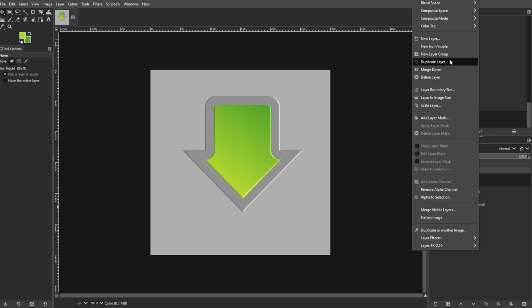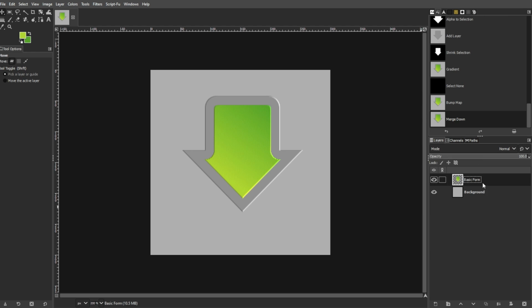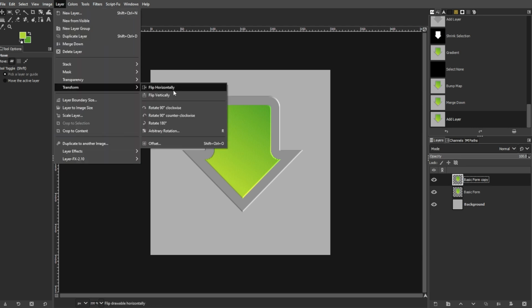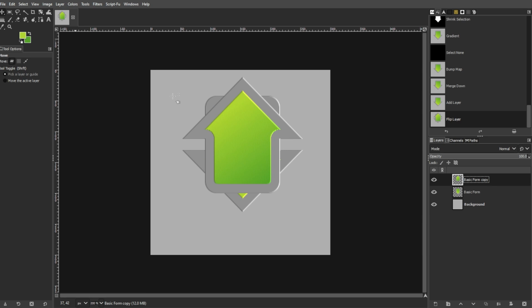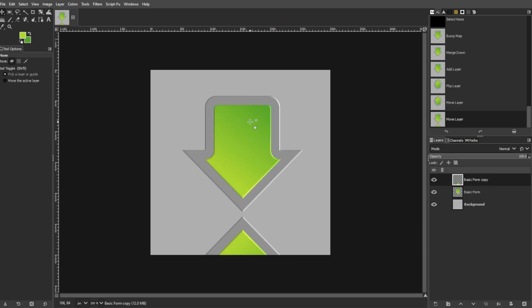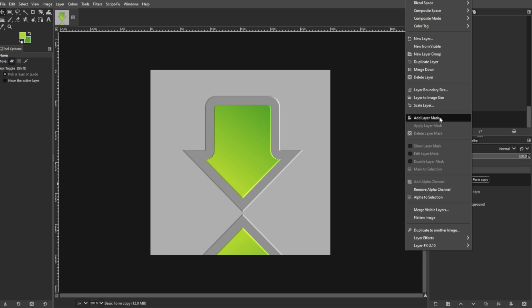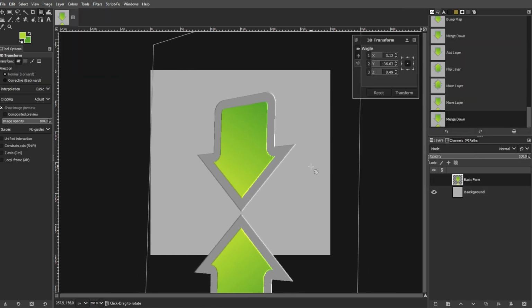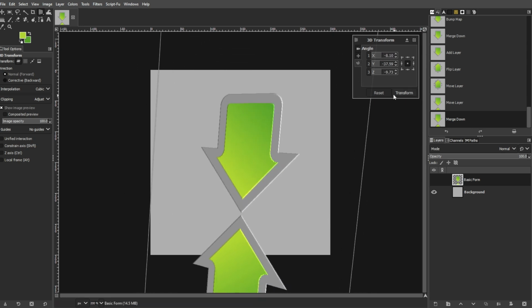Then merge these layers. Now we're going to create a 3D shadow. Start by duplicating the arrow layer and flip it vertically by going to Layer, Transform, then Flip Vertically. Then move the flip layer down so it aligns below the original arrow. Then merge these layers. Use the Perspective tool to adjust the arrow, giving it a 3D look.